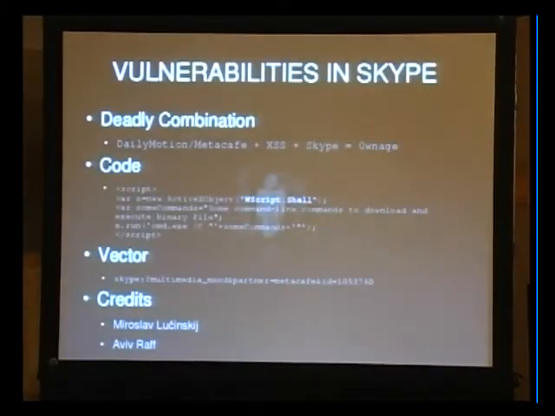This vulnerability was very, very interesting from my point of view. It shows that sometimes when you find something, you think that it's less serious than it is. I think it was on the Full Disclosure mailing list. Miroslav, I'm sorry if I mispronounce his name, Lusinskic, sorry, I probably mispronounced it. He sent an email to one of the popular security mailing lists, and he said, look, guys, I found something. There's a cross-scripting in the Skype client, right?